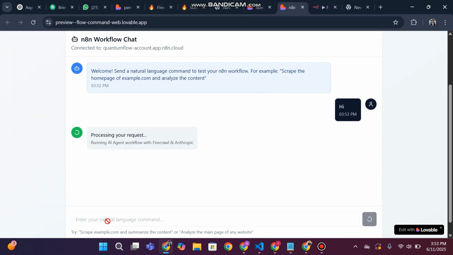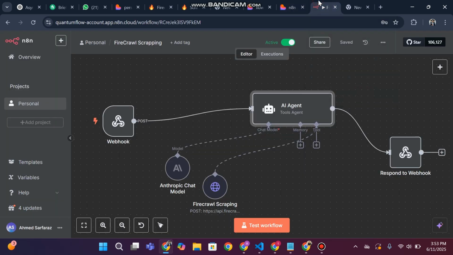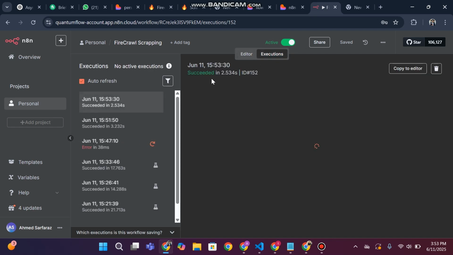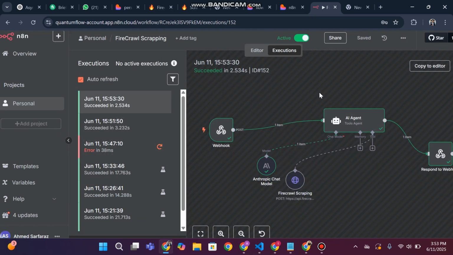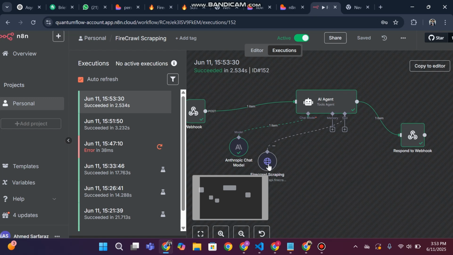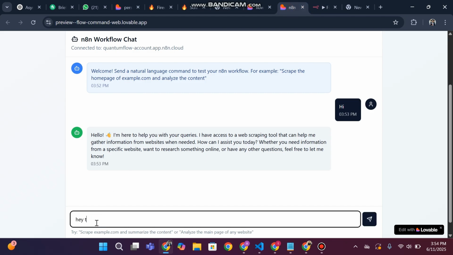Hey, hi, let's see how it is going to work now. It will execute. Yeah, you can see it says I can access a web scraping tool that can help me gather information from a website. It means it is working, and we can also see the current trigger. It triggered successfully. Previously there was an error, but now in execution you can see it is working perfectly. This tool was not triggered because we did not ask any question related to scraping. But now let's ask one question. Hey, tell me about datalink.com.